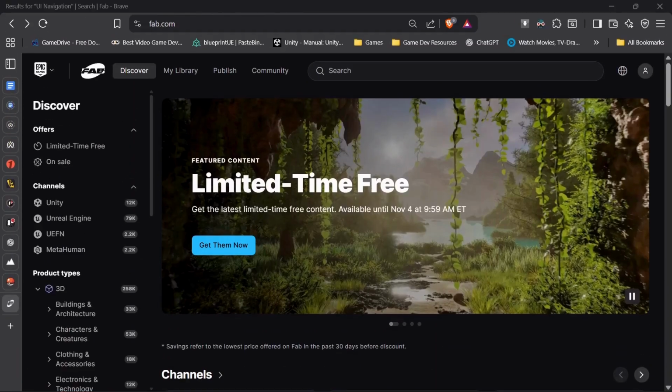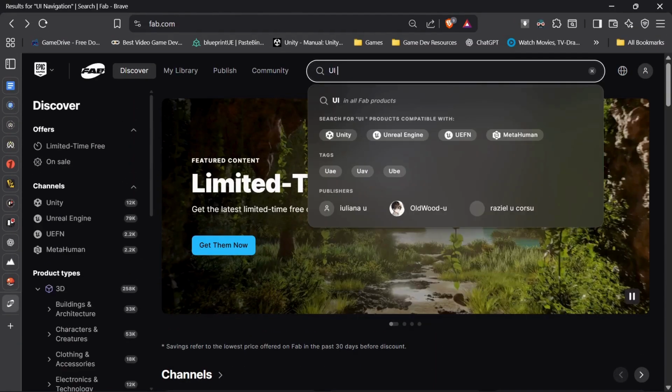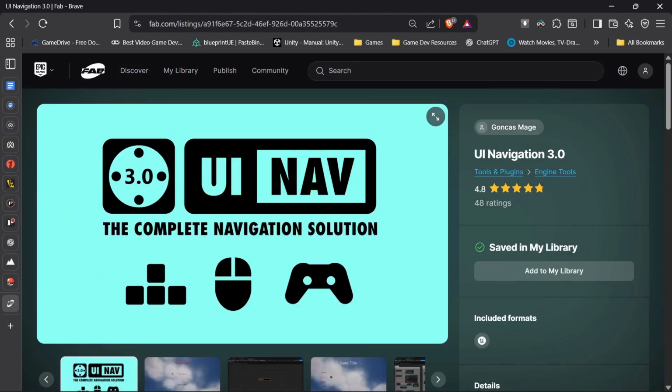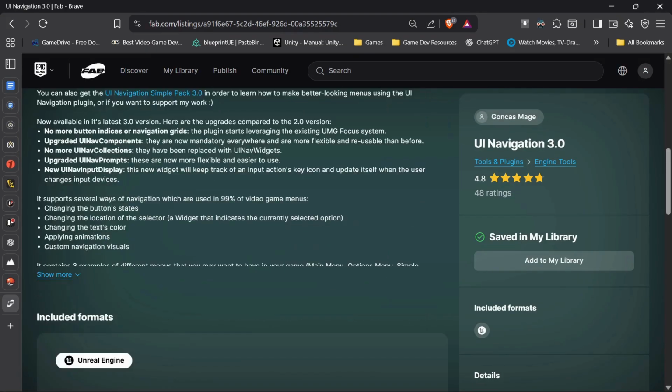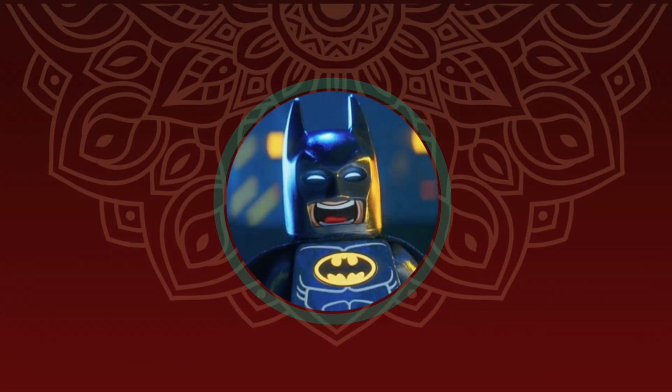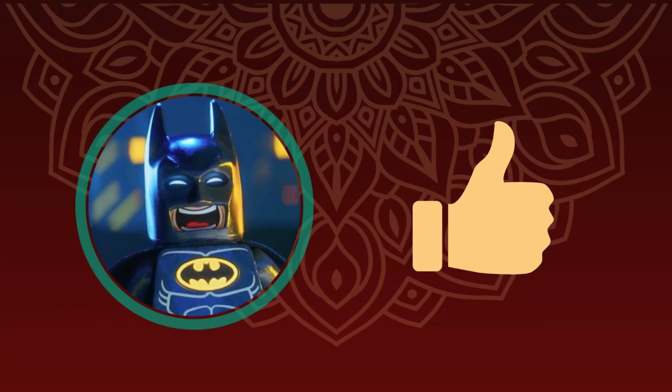So I went on Fab and I discovered a very cool and handy tool called UI Navigation 3.0. It's free on the marketplace and is insanely helpful for Unreal projects. I'll leave a link for this plugin in the video description. You'll find tutorials and other good stuff on the bottom of their Fab page. I highly recommend this plugin for all Unreal devs. It's great. And so, I implemented the plugin and things worked out for the better.